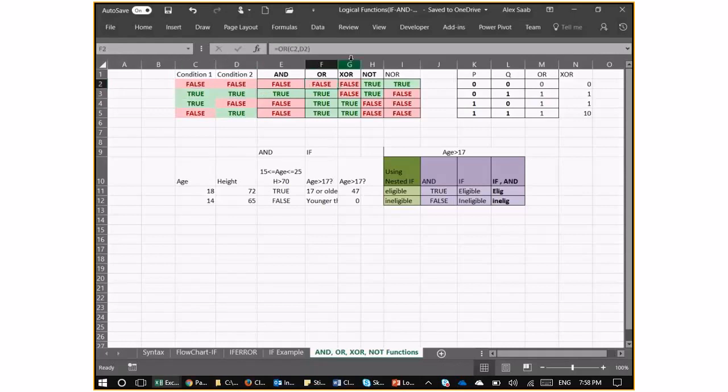XOR, ignore it. NOT is simply the opposite of G2, the opposite of this. So the opposite of false is true. The opposite of true is false. So it's simply reverse logic.